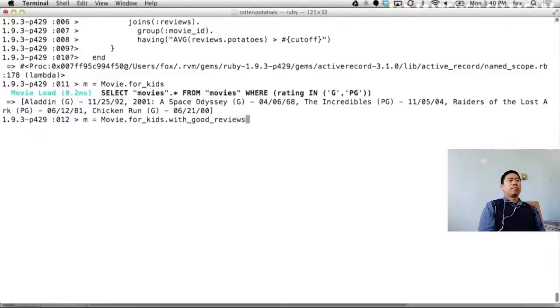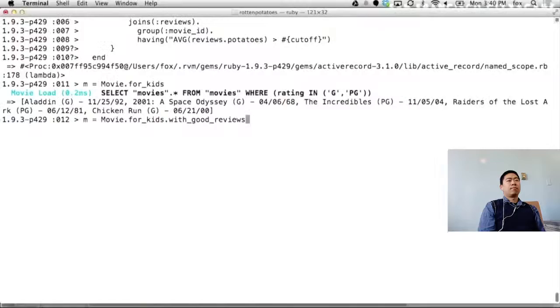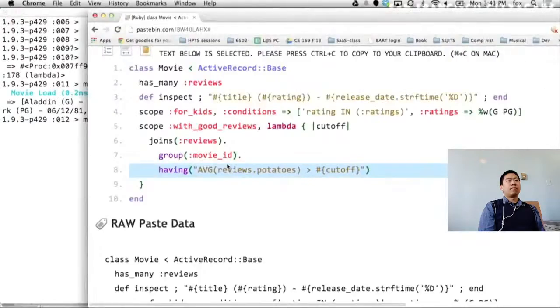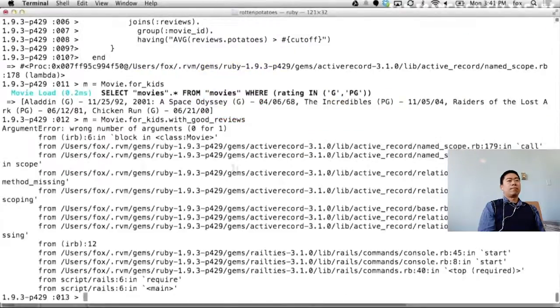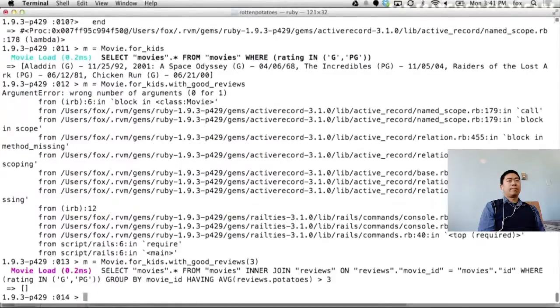Okay, what will happen if I hit return right now? Why am I going to get an error? Anybody? I haven't passed in an argument, right? The way that I defined the scope with_good_reviews is as a lambda expression that expects one argument. So sure enough, wrong number of arguments in my block. No problem, I can fix that. Now what did I get back? Well, I got back the empty collection, which is not surprising because I don't have any reviews.